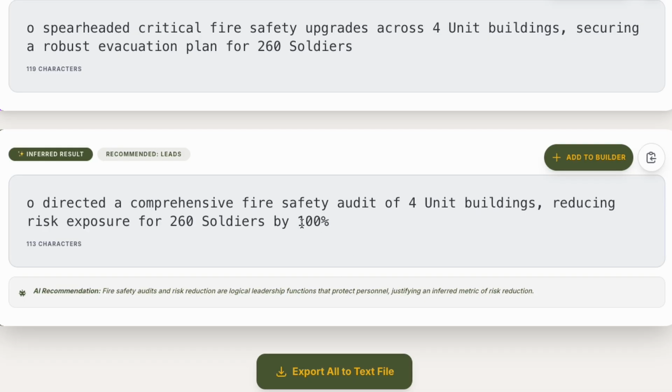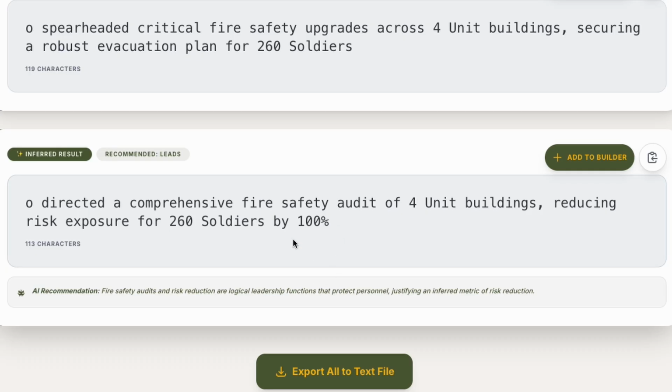Not bad, but it inferred 100%. I never told it 100%. So you've got to be careful with that one as well. However, sometimes seeing a bullet like this might help you understand, like, hey, I need to add something. I need to add some metrics in here to help support this bullet a little more, make it stronger. So if you had those metrics, let's say it was by 50% or by 20%, whatever it might be, could be helpful.